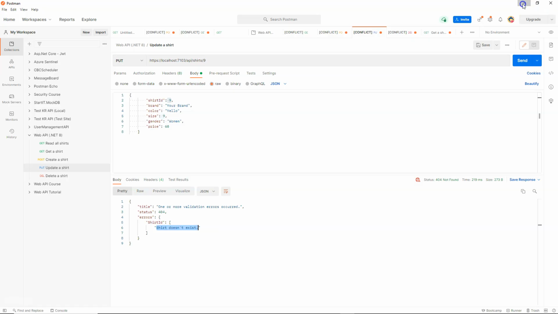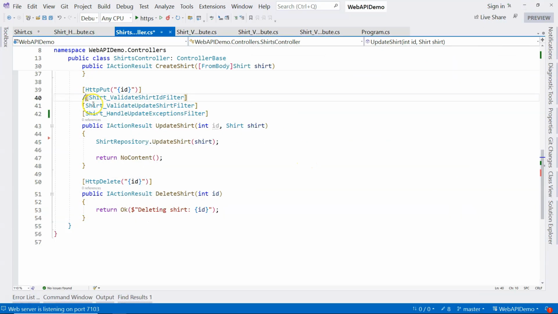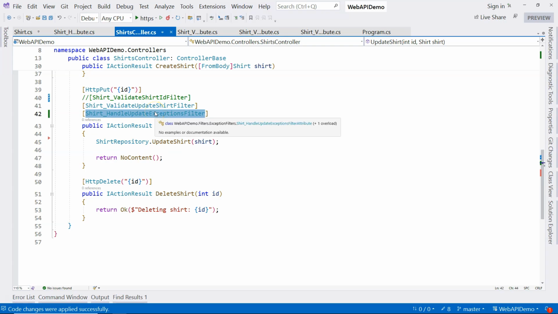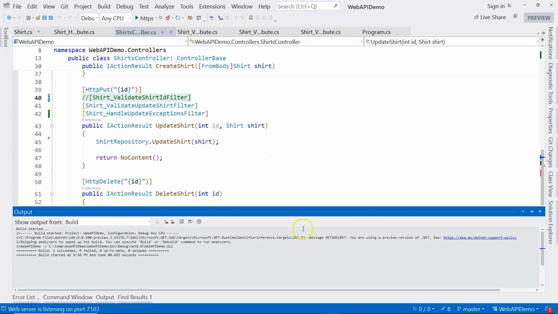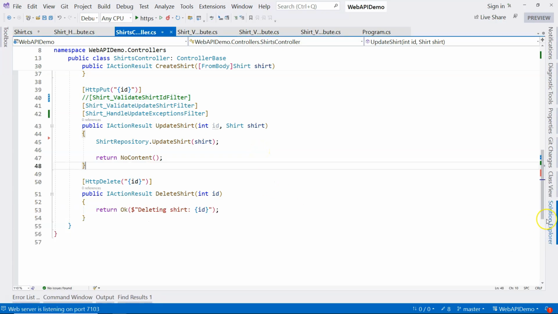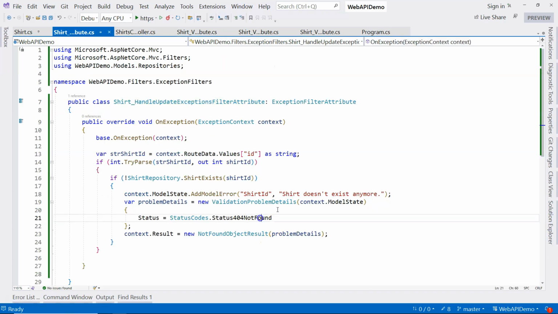So in order to actually trigger this problem, let's comment out this filter, because in a real world scenario, the exception filter will only be useful when someone actually deletes the shirt right before the method is executed. So in order to cause that error, let's not handle the shirt ID problem. Let's simulate that problem by using a big ID, which doesn't actually exist in the database. So let's do that test. The thing that we want to see is this error message in the exception filter. We're looking for this message, shirt doesn't exist anymore.